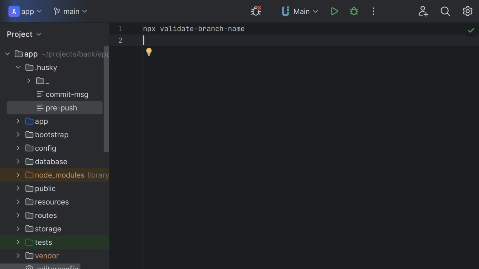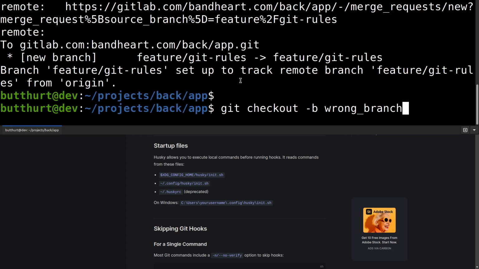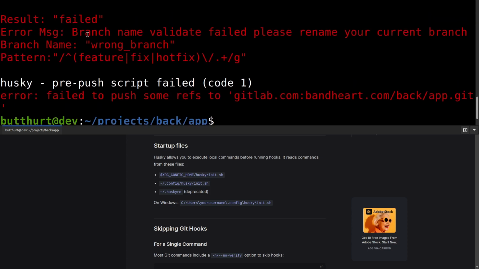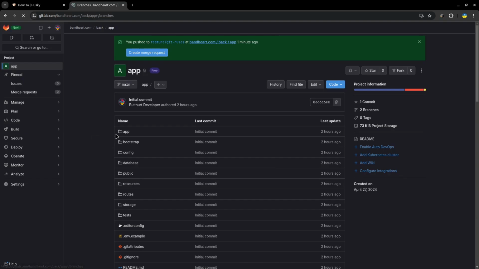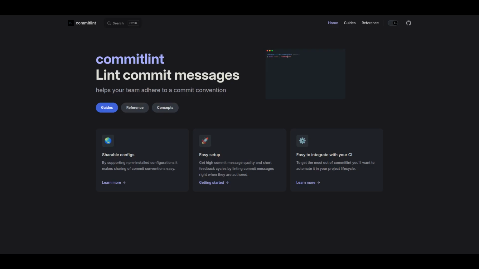So create a pre-push file in the Husky directory, add our command npx validate-branch-name and test. First create a correct branch, feature/git-rules. And let's try to make some wrong branch name and we see error messages. Also, if we go to GitLab, we cannot see this wrong branch. So this is done.